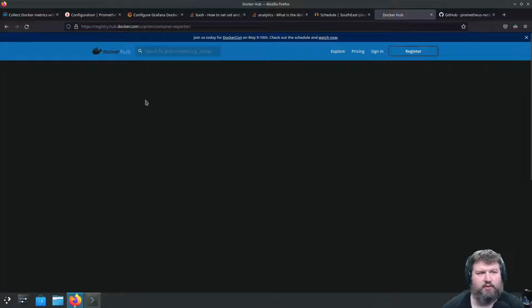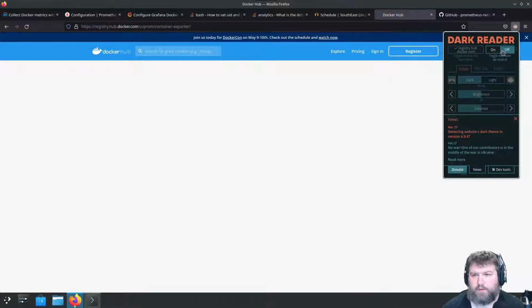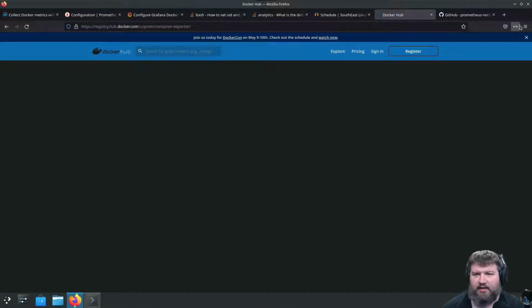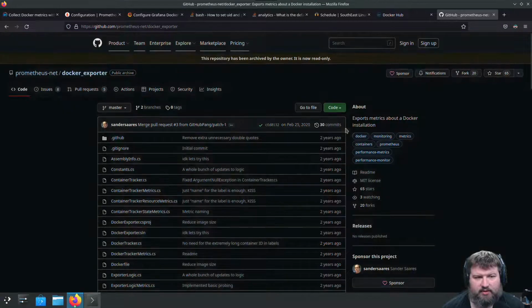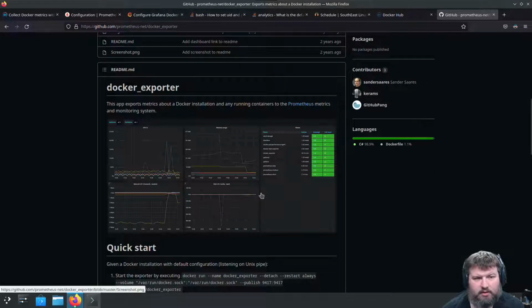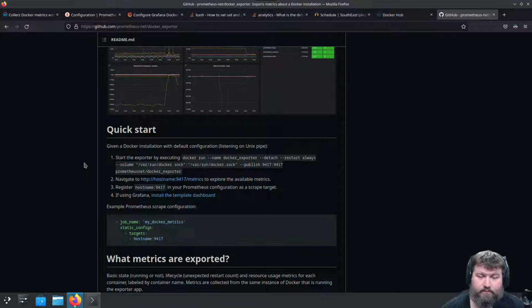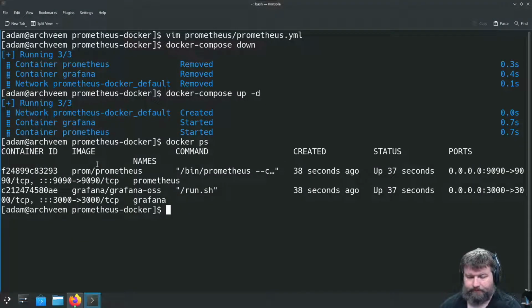This page didn't quite load right. Unless Dark Reader's messing it up. Nope. Just didn't load. Let's see what this is. This is a community one. See, about Docker installation, and run containers, Prometheus metrics. You see, sometimes the community can come up with some really good stuff. We'll go ahead and add this to our Docker compose.